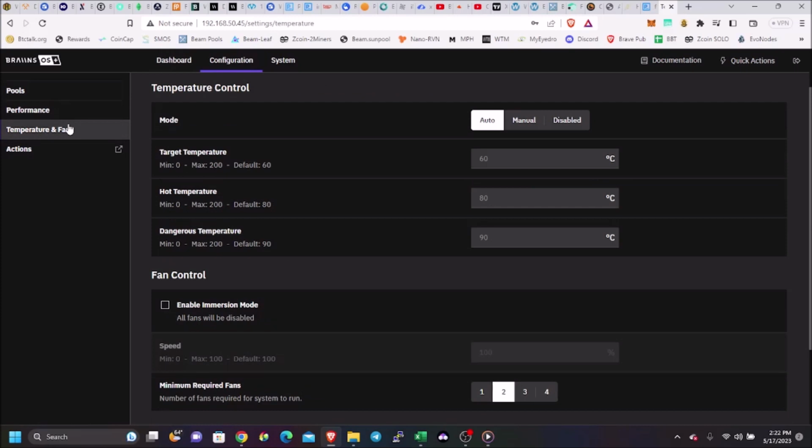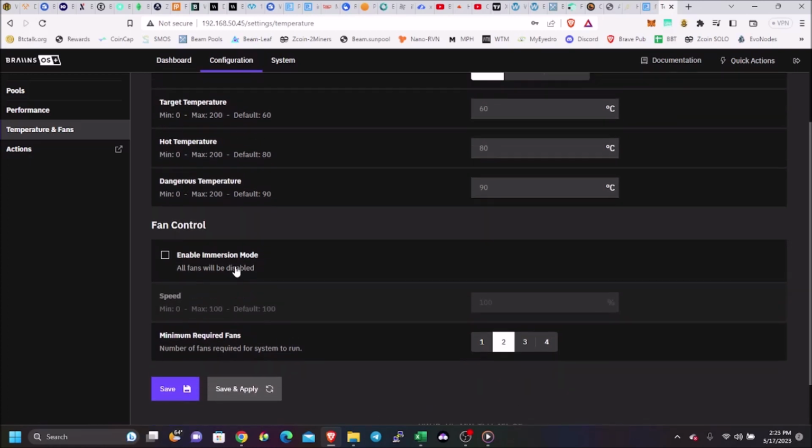Temperature and fans, what we got in here? This is where you can set all your fans as far as dangerous temps where it will shut down, and hot temps where it gives you a warning. If I didn't have the fan spoofers on, I'd have to do this in immersion mode, but the fan spoofers will take care of that.